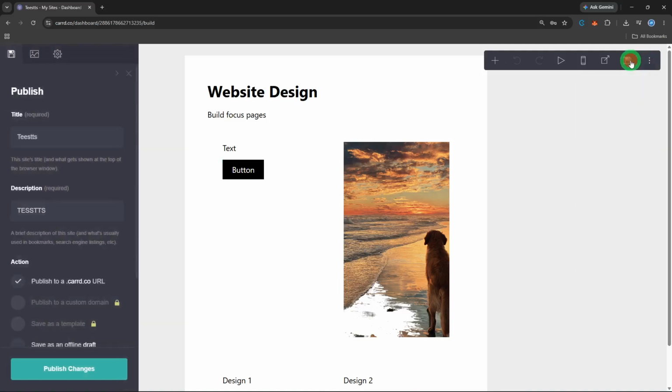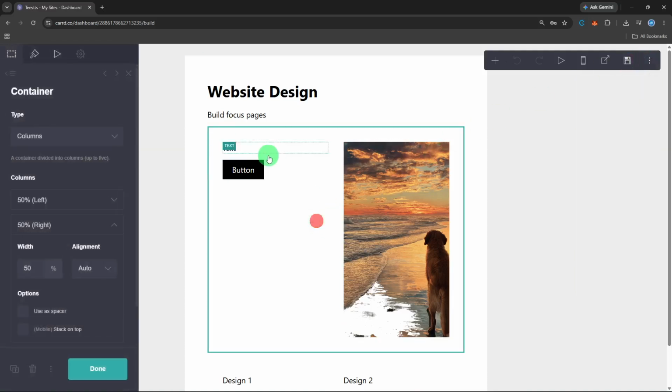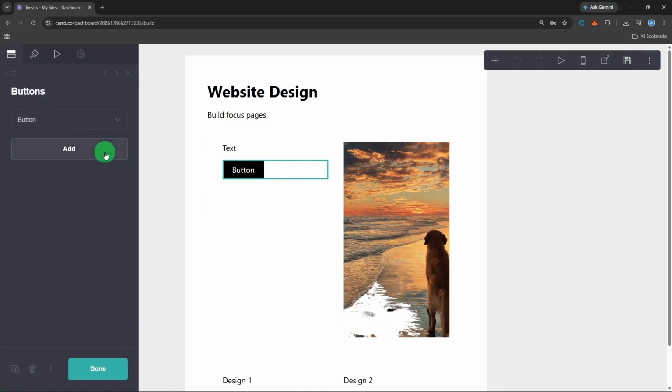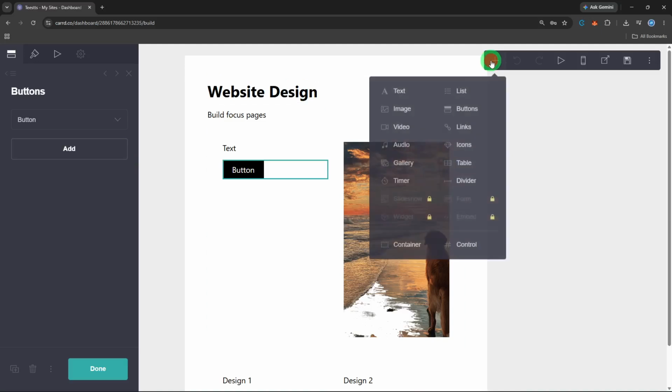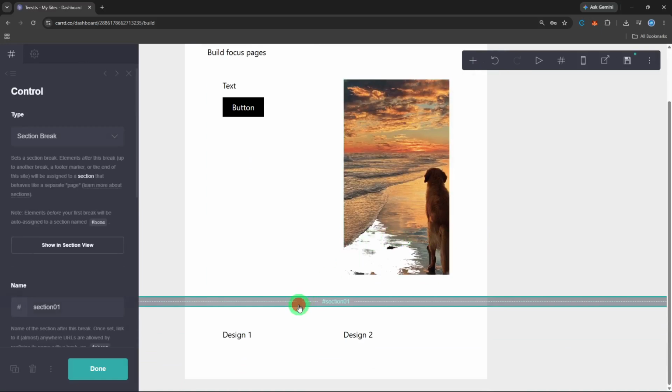Now scroll to the part of the site where you want the About content to start. Click Add Element, choose Control, and in the settings change Type to Section Break. The builder shows a thin divider across the page. That divider is invisible on the live site, it's just a marker. In the name field, type About, all lowercase. Keep the name short because the button link has to match it exactly later.